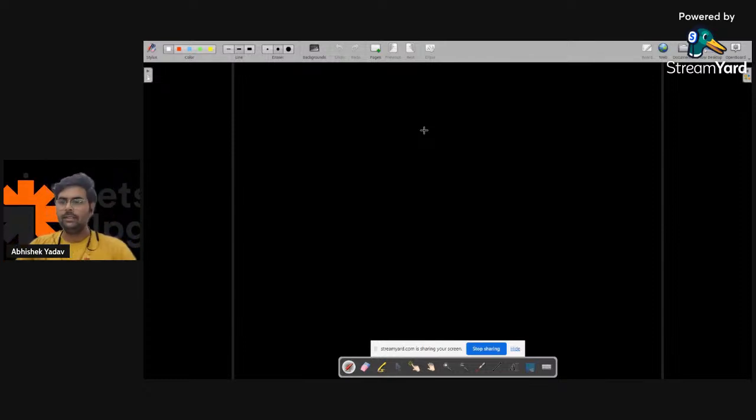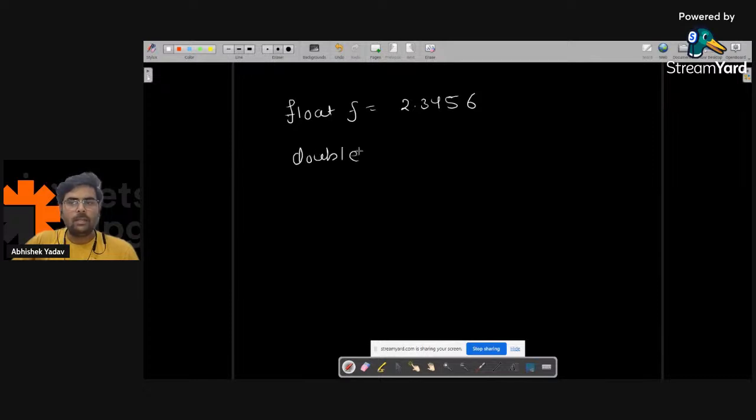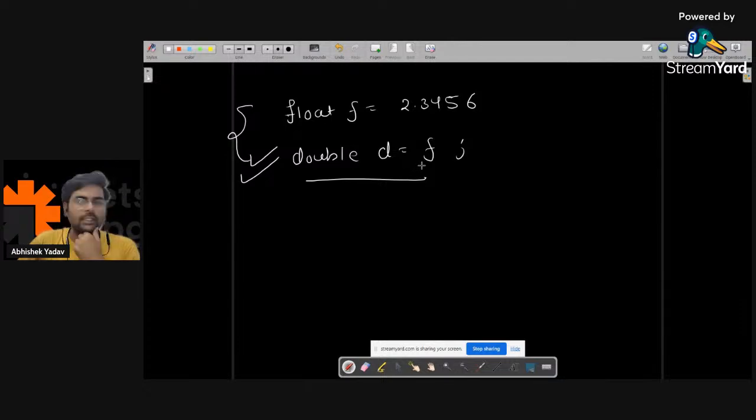The question here is, yesterday we discussed the conversion part, right? So if I have a float f is equal to 2.3456, and what I am doing here is double d is equal to f. Can you write in the chat what type of conversion this expression is? Whether it is an implicit conversion or an explicit conversion, guys?